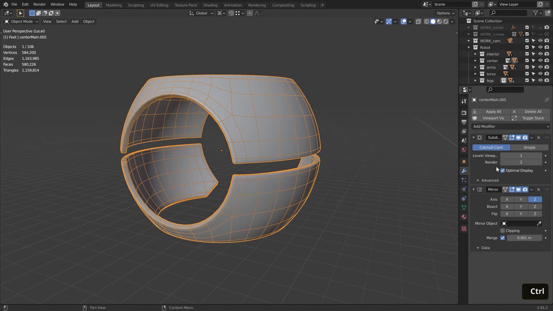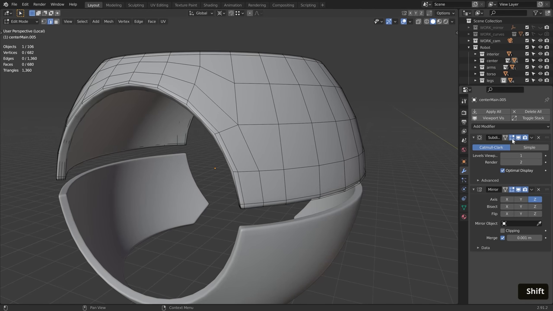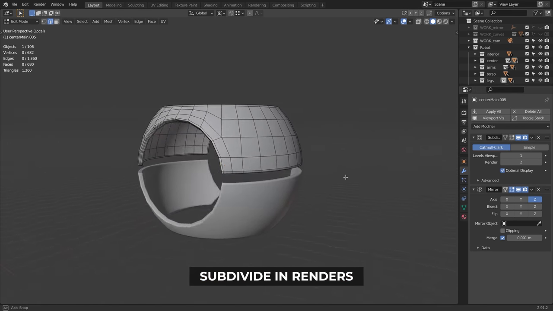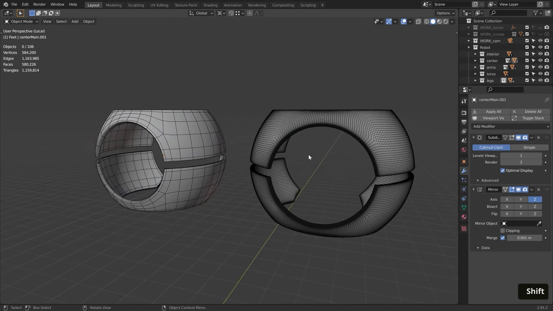One personal tip is to keep subdivision levels as low as possible. There is almost no benefit from more, and it only slows down your computer. I even turn it off when I'm working in edit mode. I mention this because I see a lot of artists using lots of subdivisions when there's no benefit from it.